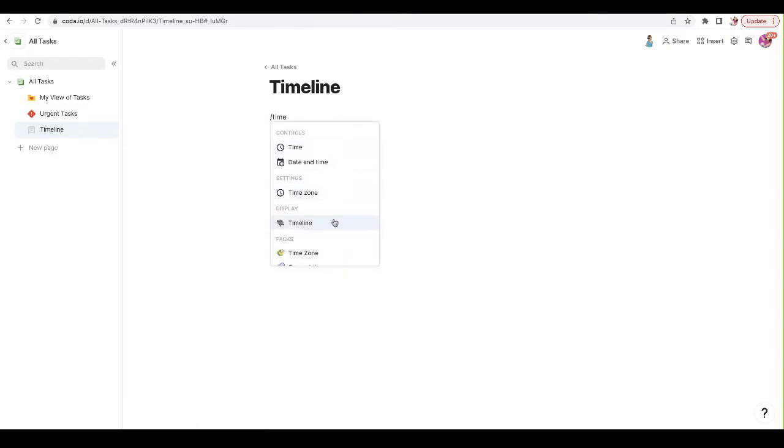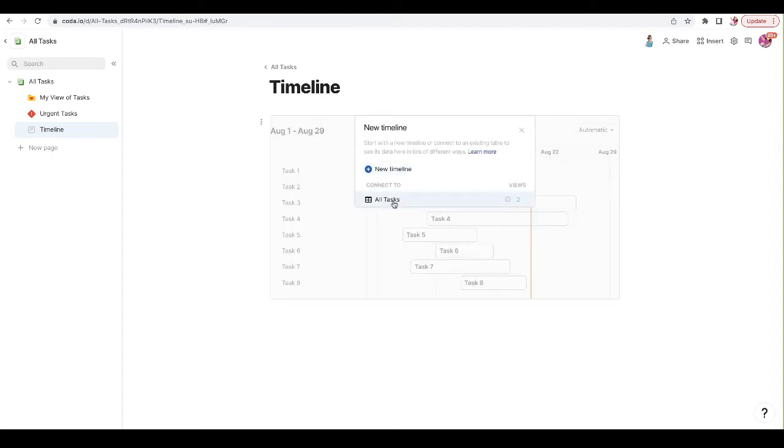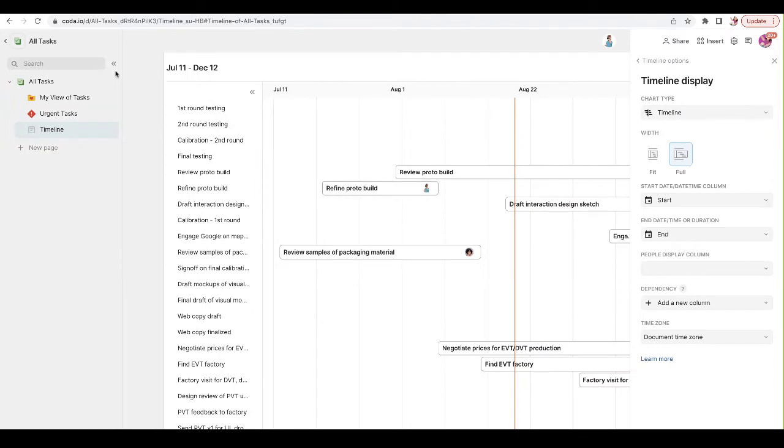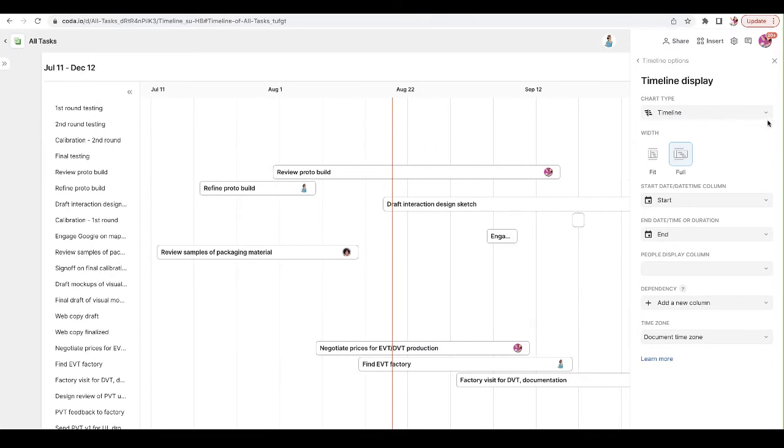And notice all of those options that have something to do with time, including packs and templates, show up here. So I'm going to choose timeline, and we're going to have it connect back to the all tasks table, so it's the same information. And let's give ourselves a little bit of room here because we've got a lot of tasks happening. And notice now I have a bunch of options.